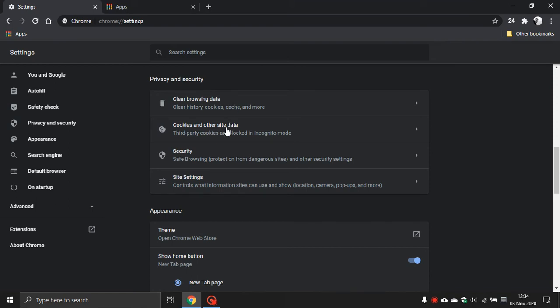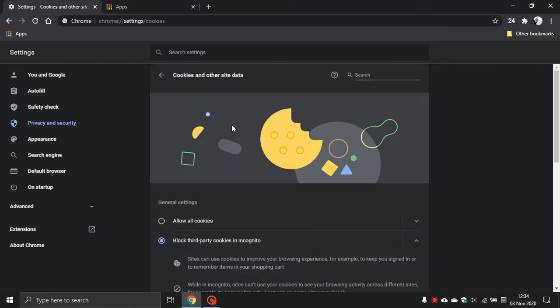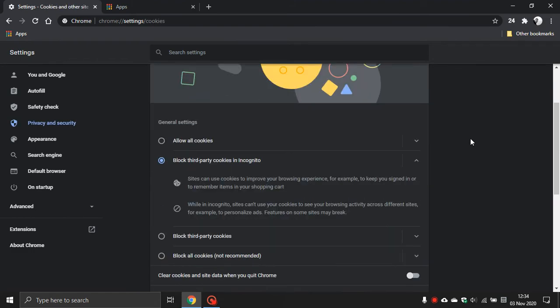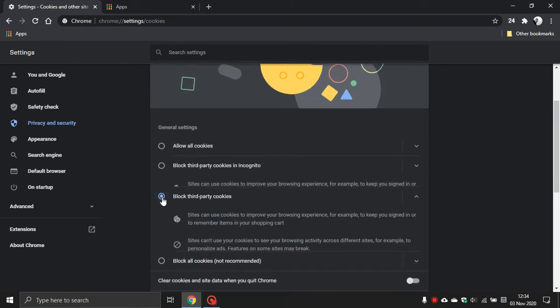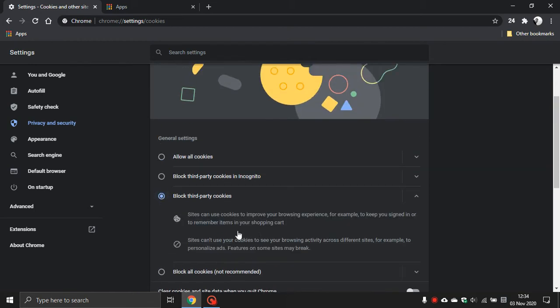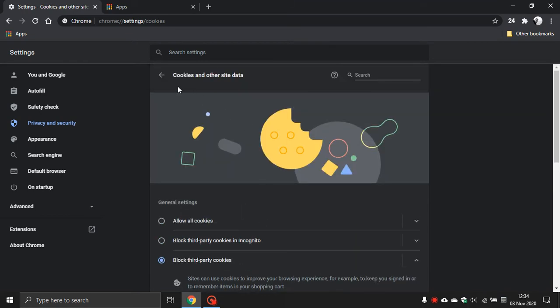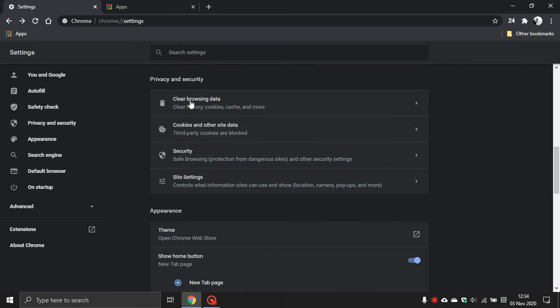The next header we're going to look at under privacy and security is cookies and other site data. Scroll down. Here you'll see by default, Chrome blocks third-party cookies in incognito. What we're going to do is say block third-party cookies, which means it'll block them all the time. That means any sites that are not from Google will basically be blocked. And that increases your privacy there.